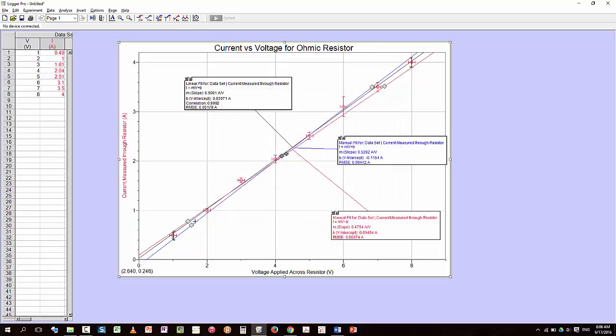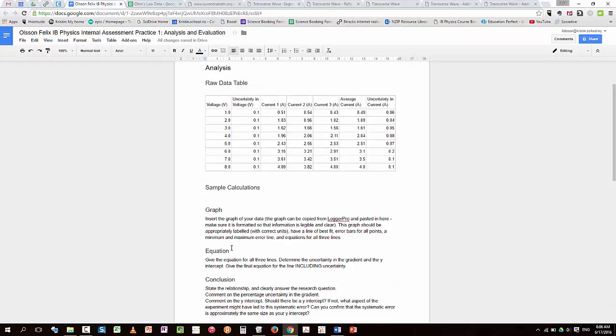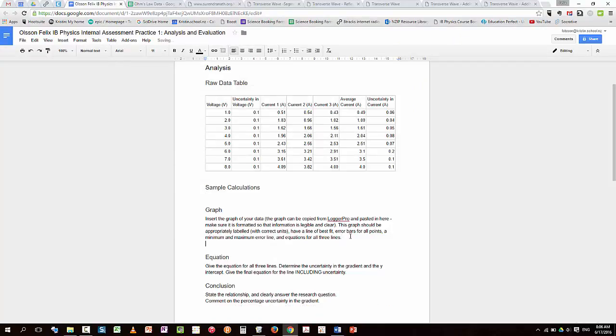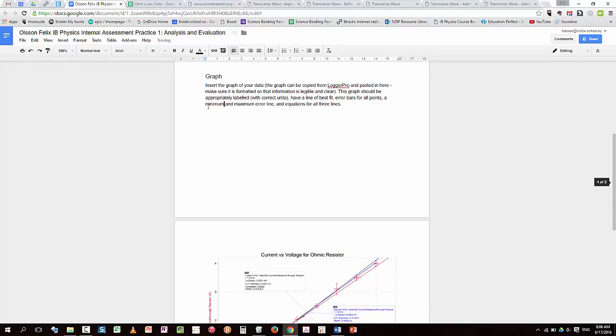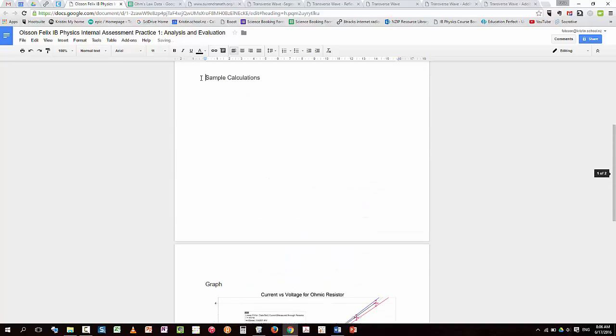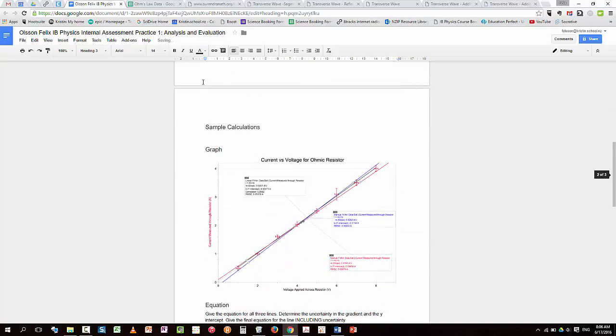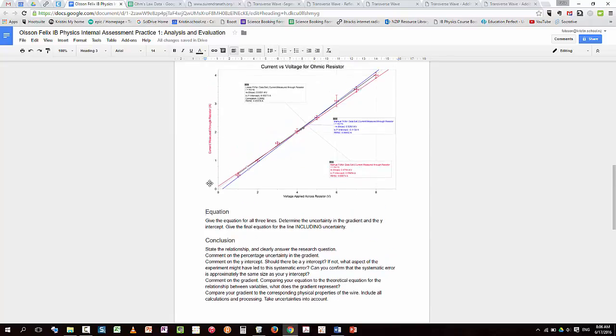Done. Okay, and then I'm going to just Control-C, copy that, and then I'm going to go back into my document here and insert my graph. And my graph looks like that. Okay. So I've got all of that information there. I'll put this all on a new page. And then the next step is to obtain the equation for this. And I'm going to do that in a separate video.